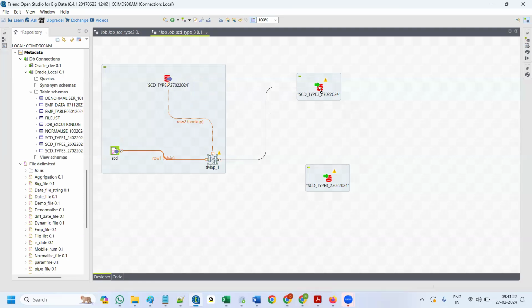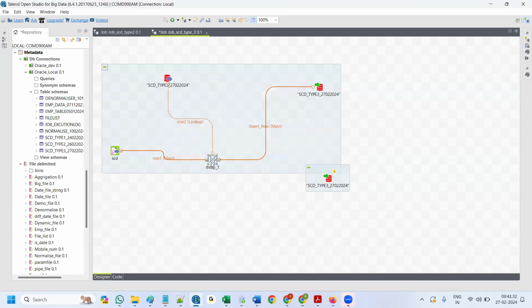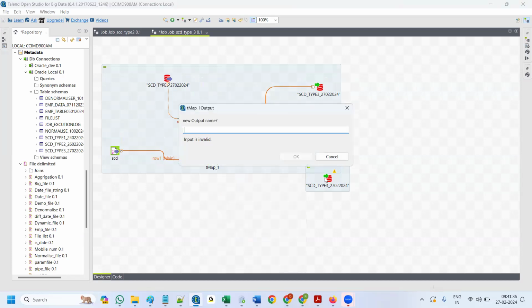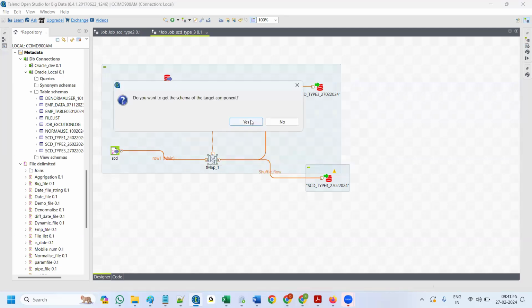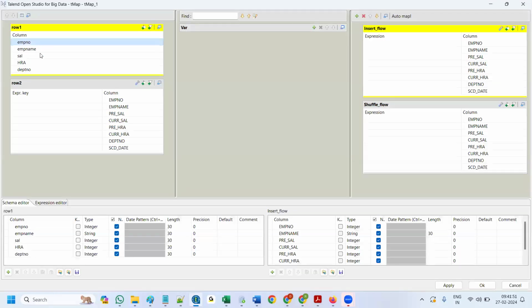Okay, this is the insert flow. Insert the records. And this is the shuffle flow. Shuffle the records. Click on OK. Employee number is the key column. Same here also.